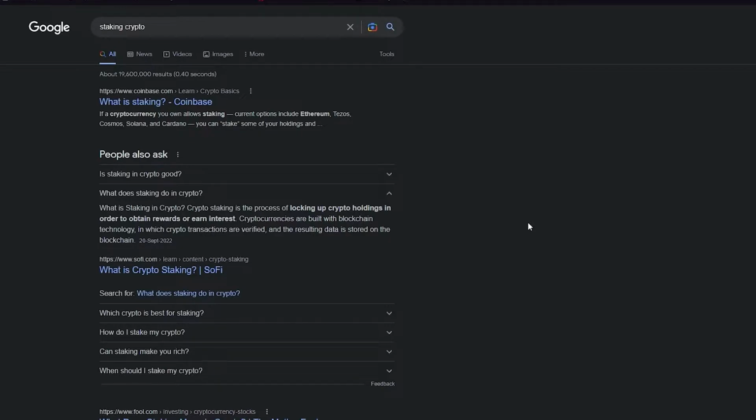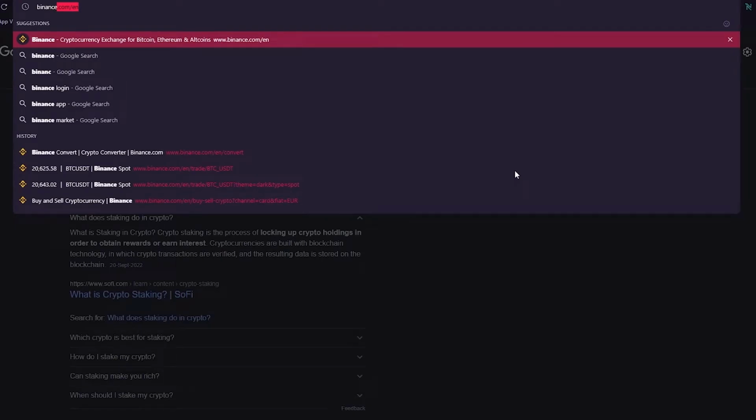Obviously, not all cryptocurrencies are up for staking, because there are, I think, around 100 or so stake coins. Bitcoin, for example, is not a stake coin, so there are only a few. I'm going to discuss those and we're going to get right into it. Now that you understand what staking is, we're just going to go to Binance.